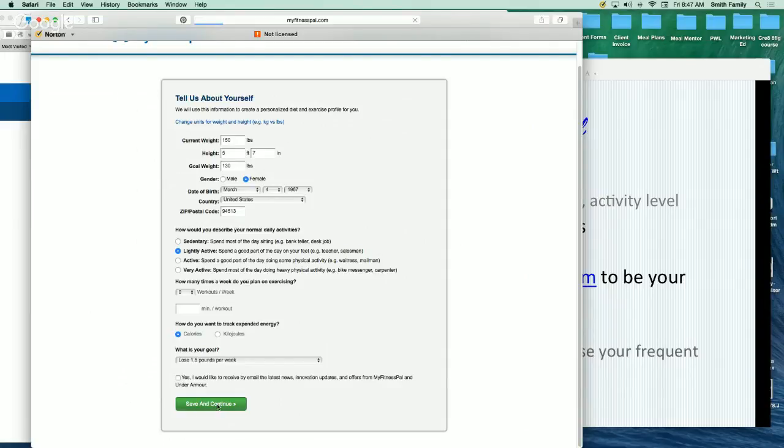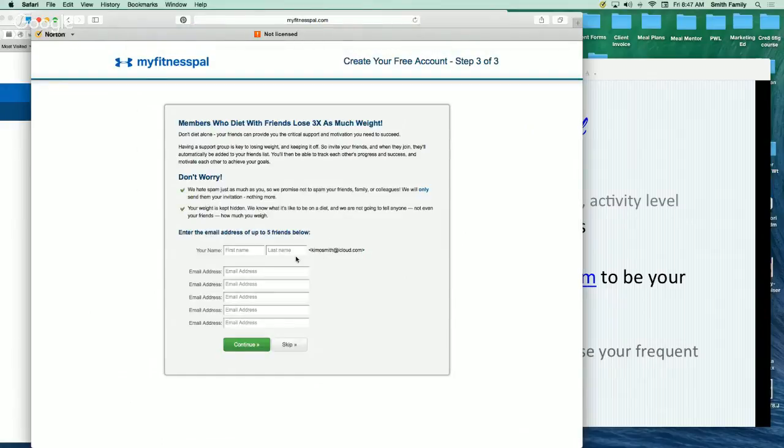And then it's going to take us to a next page where it asks us to invite our friends. And you could invite me here if you wanted to. You just enter my email address, Kim, O-O, the letter O, Smith at gmail.com. And I'll write my name here. And then I could press continue and it would send an email requesting for me to be friends.